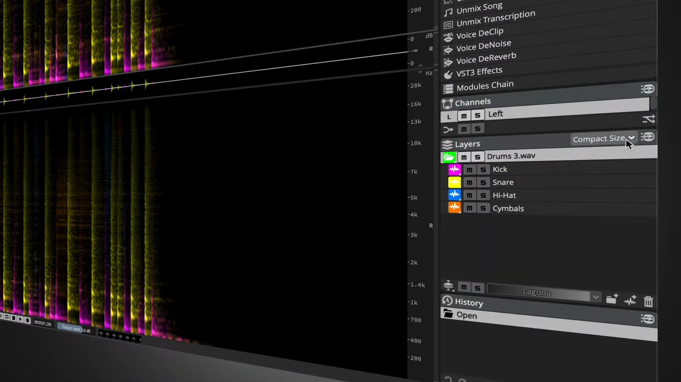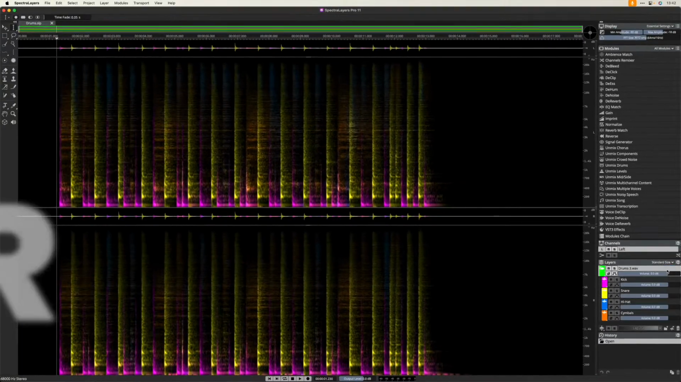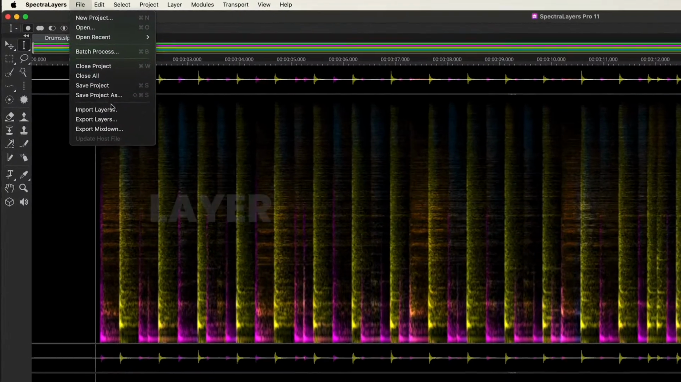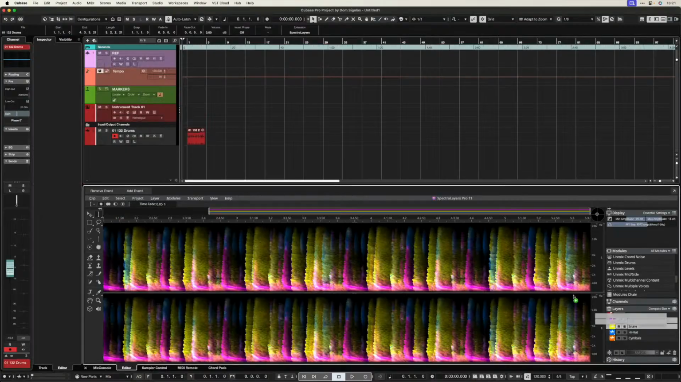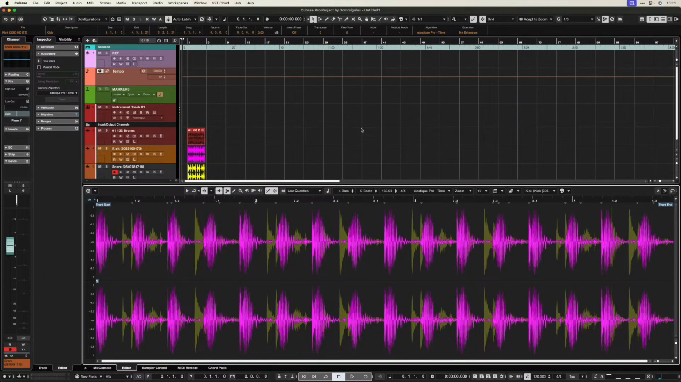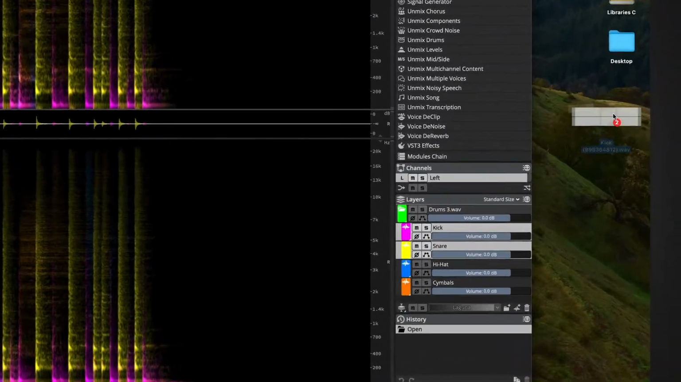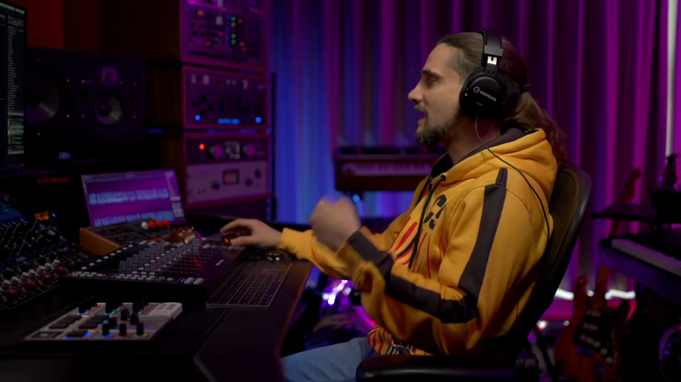size to save space by hiding settings such as phase, envelope, and volume. This allows you to export multiple selected layers at once through File, Export Layers in standalone mode, and to drag and drop multiple layers at once from SpectraLayers to the host DAW in ARA mode. All hosts now support drag and drop from SpectraLayers, and you can also drop layers directly to the desktop or file browser. Another new thing is that now each layer has its own envelope toggle button.